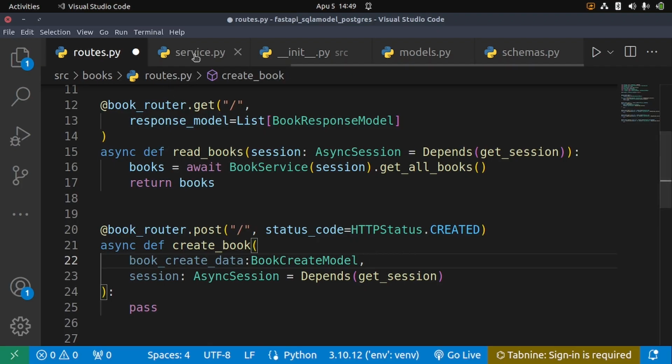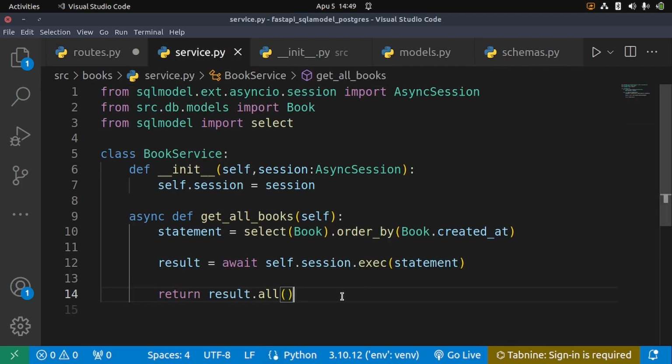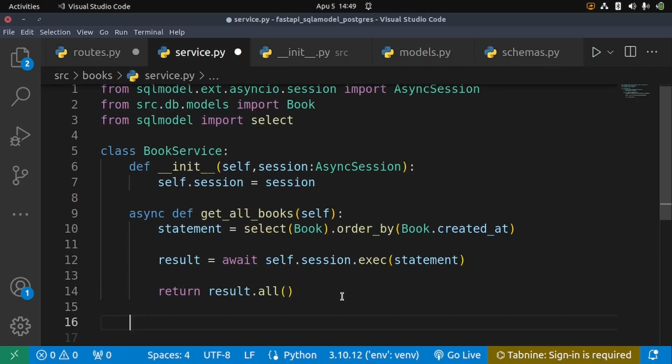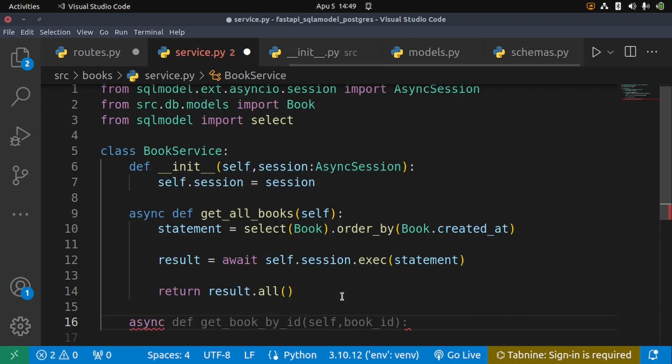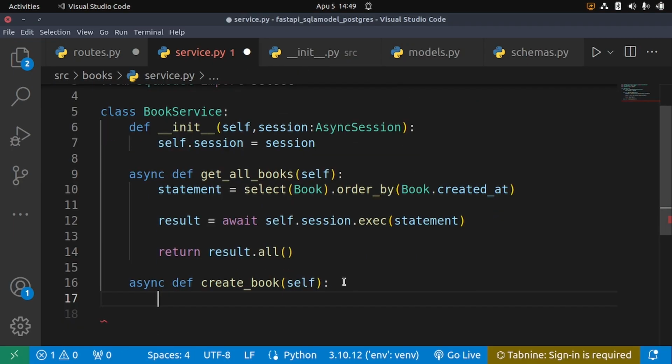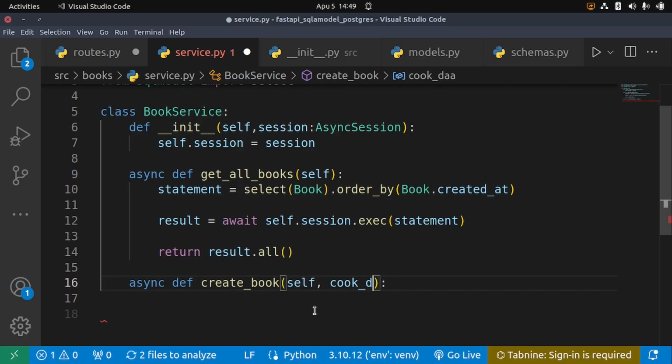So let's go to our service. Within our service, we are going to define another method that is going to be called create book. So this will take in self, and what we need is the book creation data. We are going to provide that as an argument. So we shall say book data, and this book data is supposed to be a dictionary of some sort.